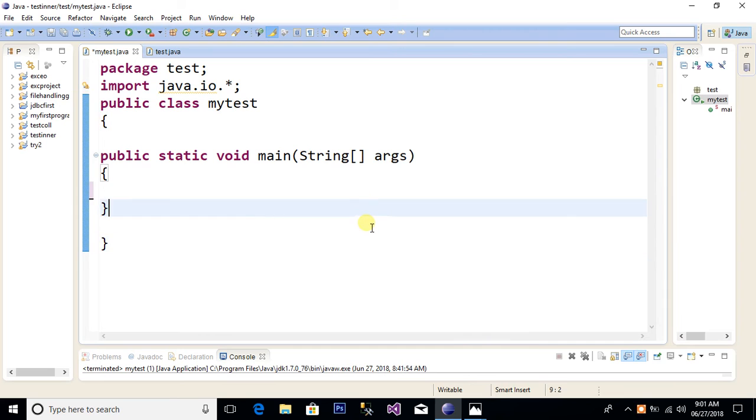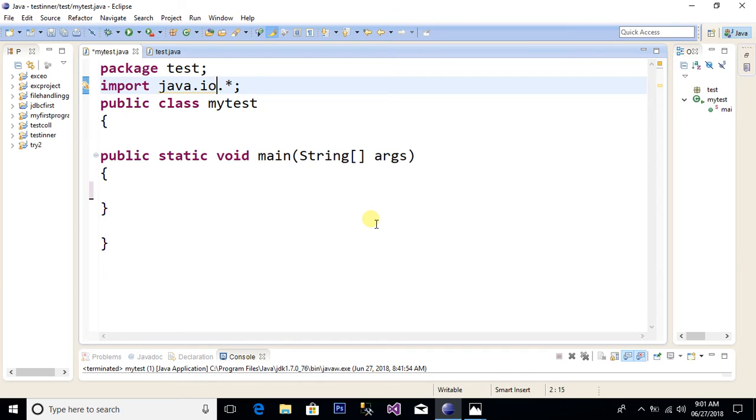Okay, first of all, I want to clear. Firstly, you have to import a package IO, input output, java.io.*.